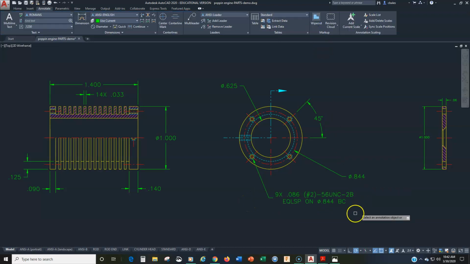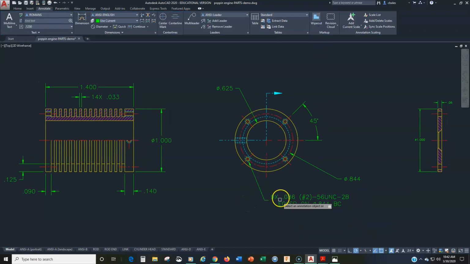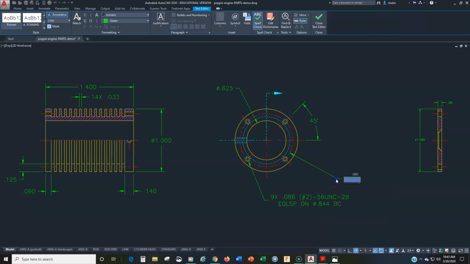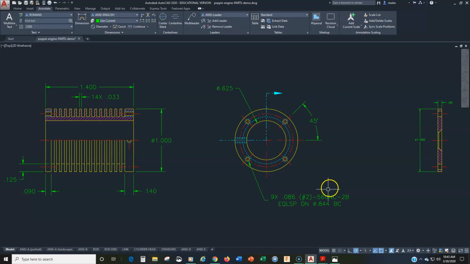Let me go ahead and close this. Okay, so here's where the error is. Actually, 8 of these holes follow this dimensioning scheme, right? These 4 here and these 4 on this side. This 9th one is not oriented at 45 degrees. It's not on a 844 bolt circle. Okay, so I can get rid of this. So in fact, this dimension is wrong.